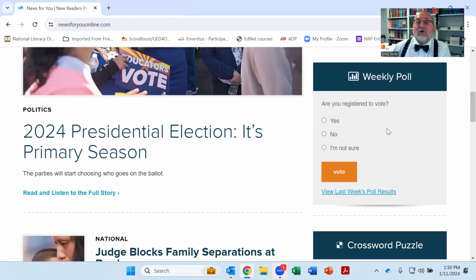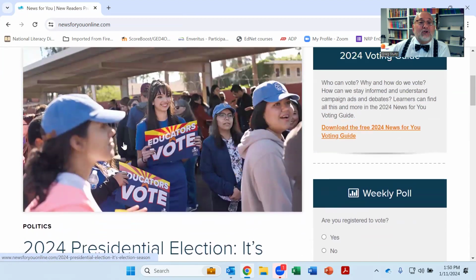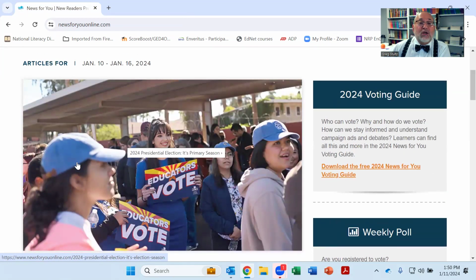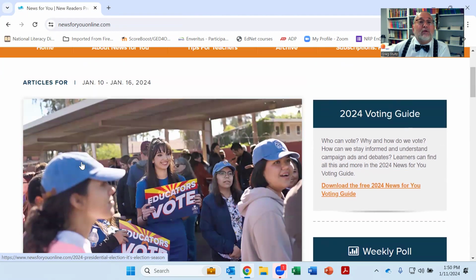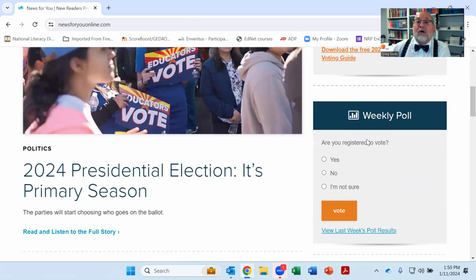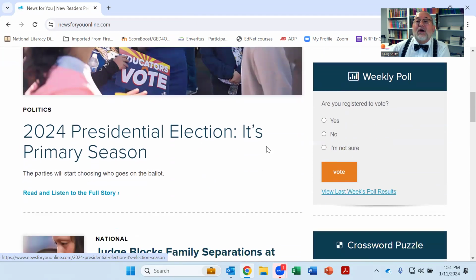Also, every week, you'll see that there's a weekly poll that's related to one of the first two stories, which in the paper format, in the print, these would be first page stories. Are you registered to vote? So this one is related to the very first story, 2024 presidential election. Are you registered to vote? I am. So I'm going to click yes and vote.